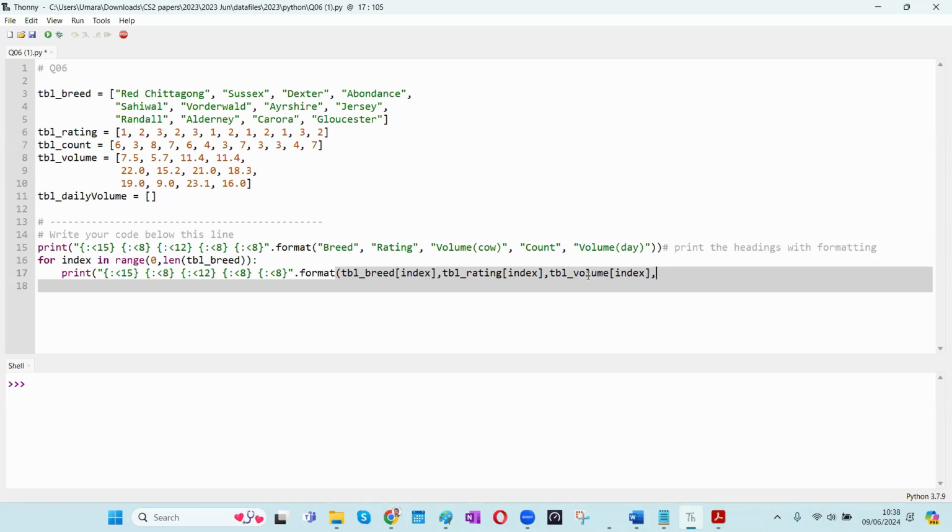And then comes the count. That's coming from this array, and it's the same index, followed by volume per day. Volume per day. Right. So how do you get the volume per day? Volume per day would be the count and the volume multiplied, isn't it? Count and the volume multiplied, right?